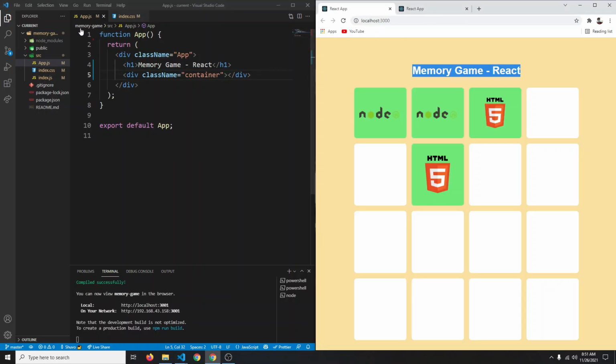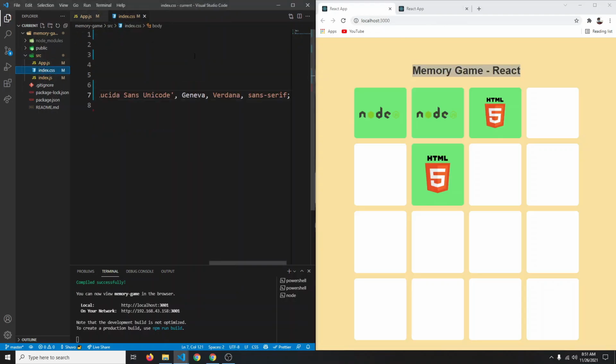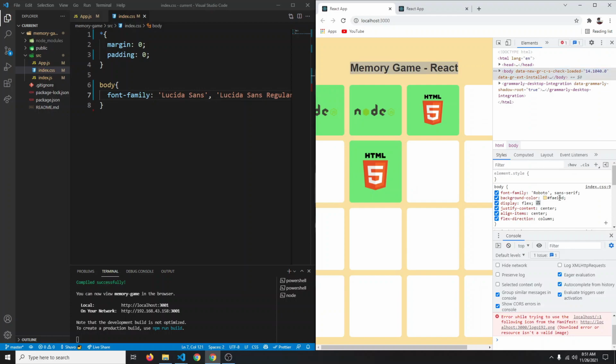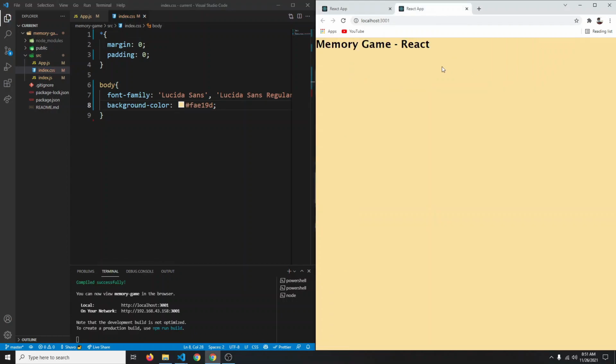So let's style them. So let's go to our index.css. Let's change the background color of our body. So let's click on inspect, and we can simply copy this code here, so Ctrl C, and we're going to say body will have a background-color of the color we just copied. So let me paste it, Ctrl V, save, and now we have this color.